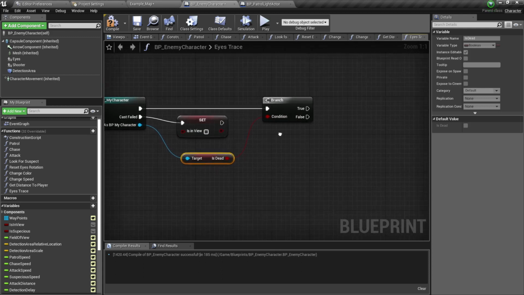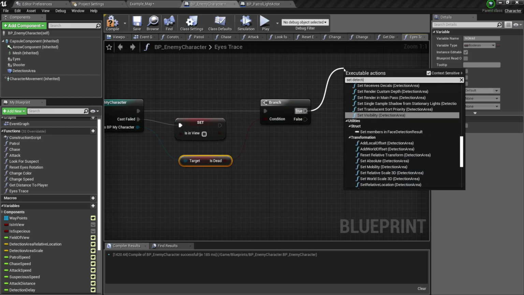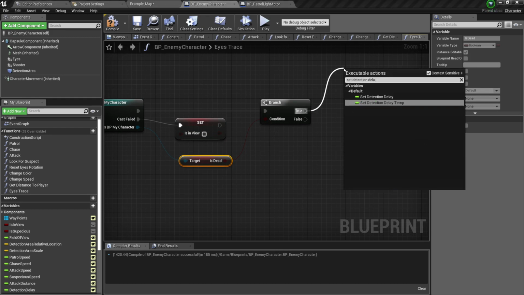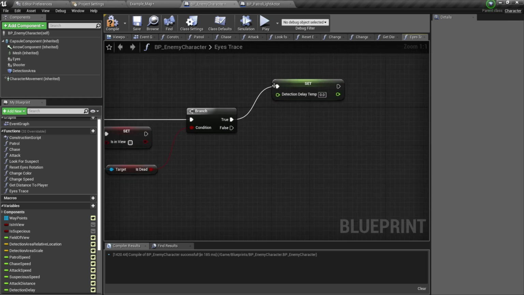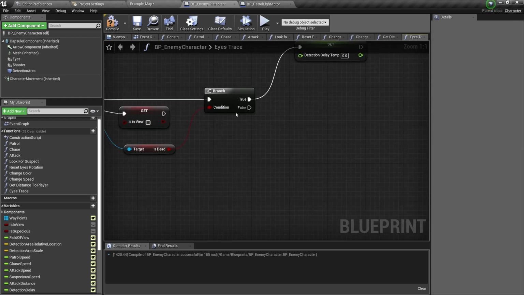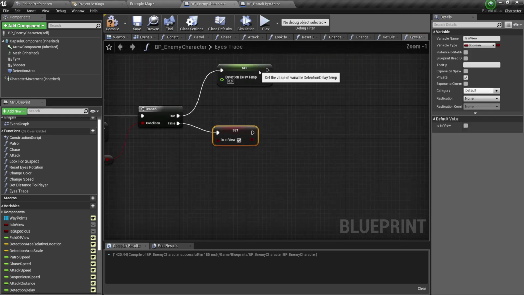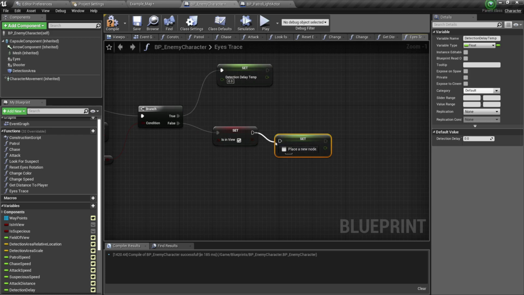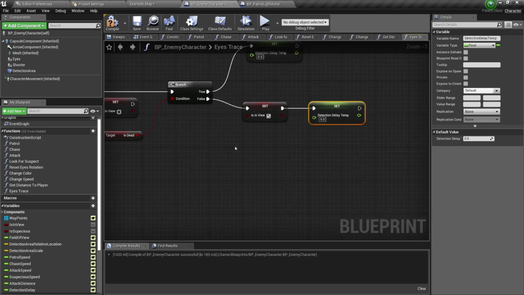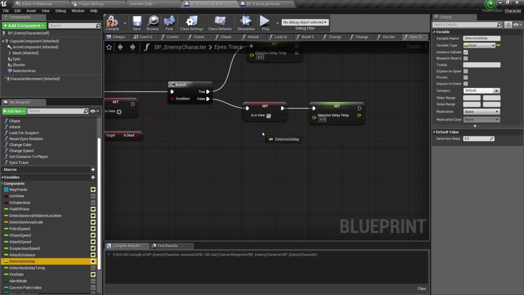So if the player is dead, if that is true, we are going to set detection delay temp to 0. So that would be it. Otherwise, what I'm going to do is I'm going to take this set is in view, and I'm also going to take this over here and plug that in. And over here, detection delay, and plug that in over here.